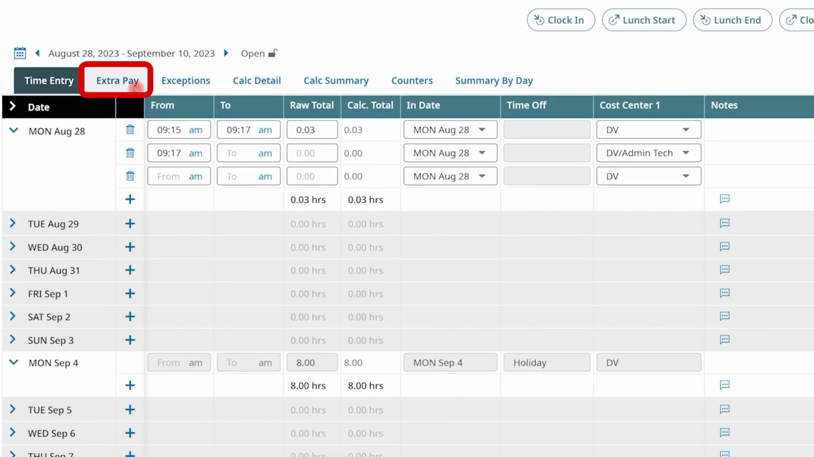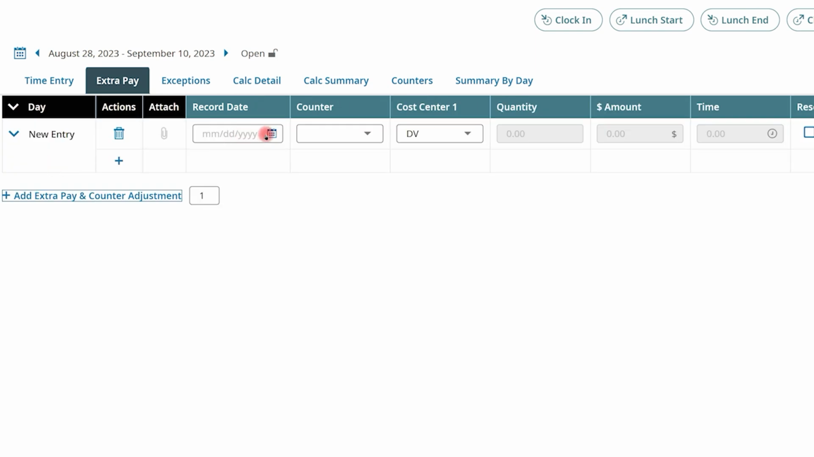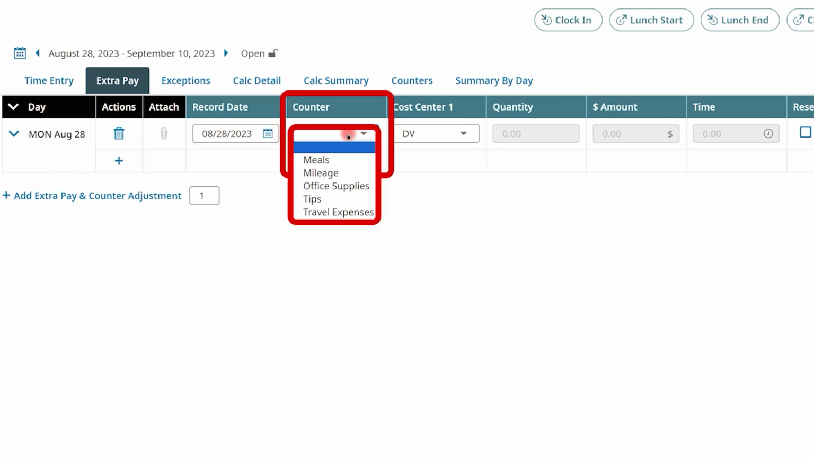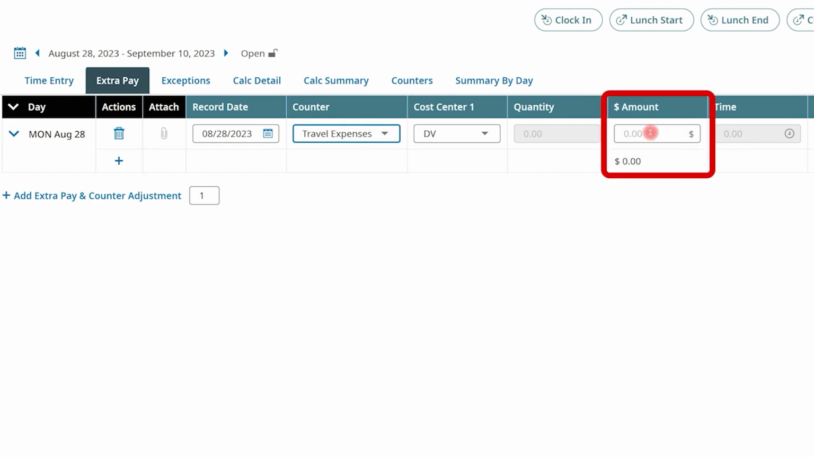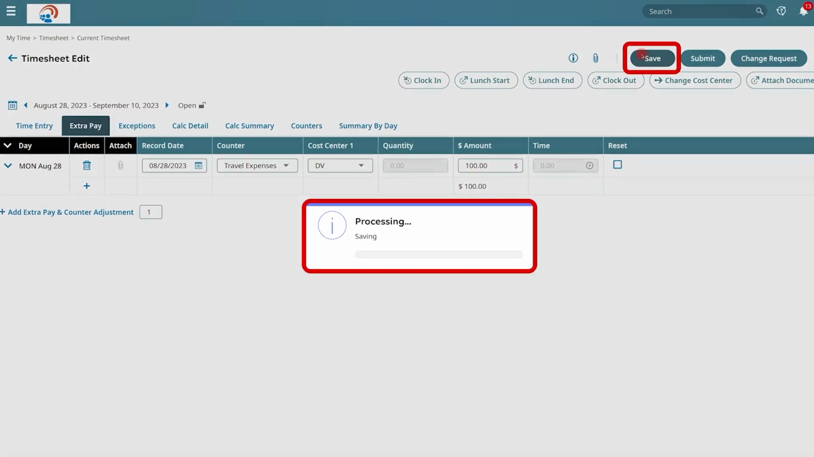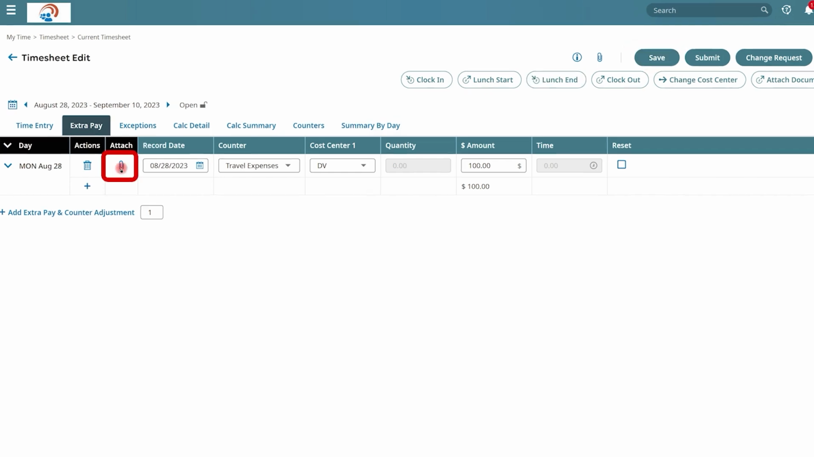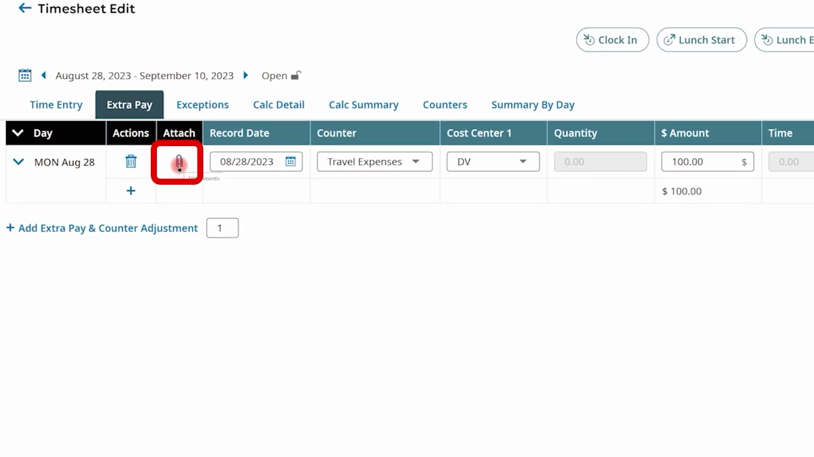The system also allows an employee to track additional information such as tips, mileage, and expense reimbursements. In this example, I am going to submit an expense that occurred today. We can also select the type of expense, and we will need to enter in the dollar amount for this reimbursement. Now, in addition to simply tracking expenses, I can also upload a copy of my receipt for my manager to review as part of the timesheet approval process. Once approved, this extra pay will flow over into payroll.